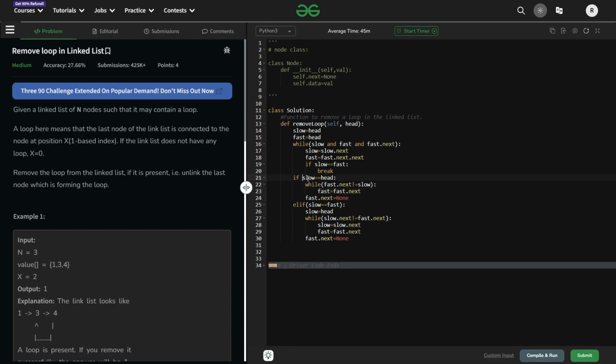Now suppose this is the start of the linked list, slow pointer. Now let's suppose the fast pointer has gone to the end of the linked list. Now we check at the end of the linked list that there is a loop pointing toward the start. At that point only, we are checking if it is pointing towards the head address or not. So the head address is also equal to the slow address here. So we are checking if fast.next is equal to slow or not.